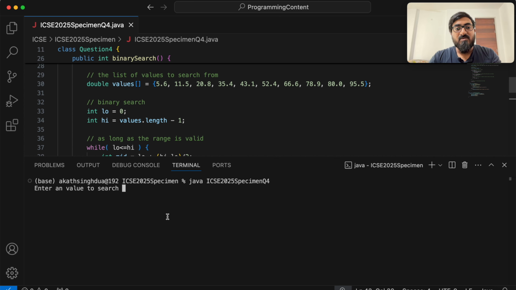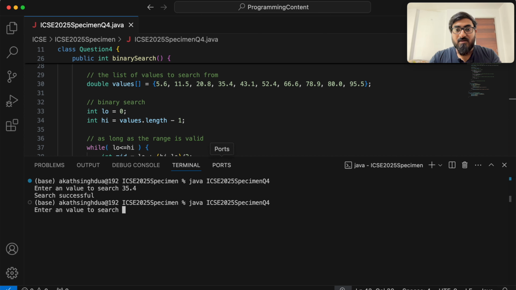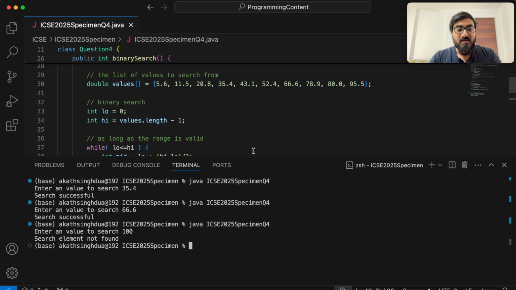Enter a value to search. Let me search for say 35.4. So, successful. Let me search for say 66.6. Let me search for say 100. Search element not found. 66.6 is here, 35.4 is here.